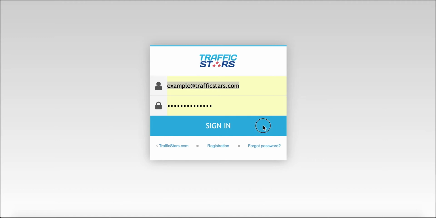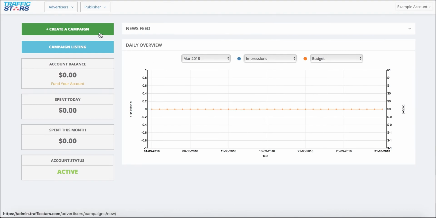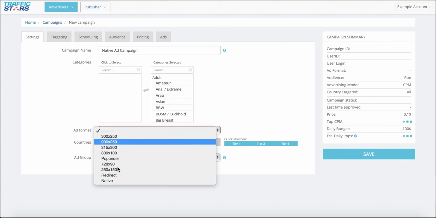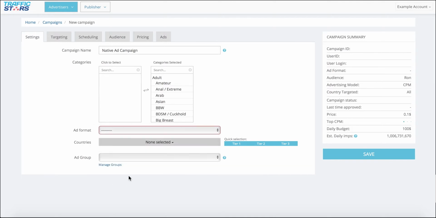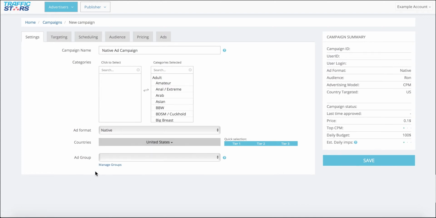First, log into your TrafficStars account. Click on the green button that says Create a Campaign. As we explained in our How to Create a Campaign tutorial, go through the usual campaign creation process in the Settings tab, adding a campaign name and selecting all of the categories which you want to receive traffic from. For ad format, select Native. Continue with the campaign creation process, selecting the countries you want to target and choosing which ad group you want the campaign to be in.